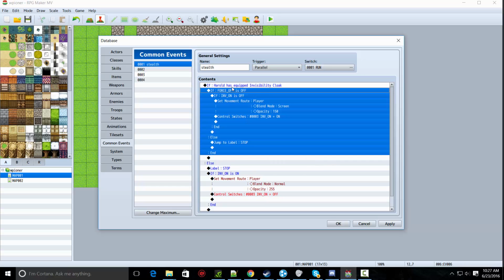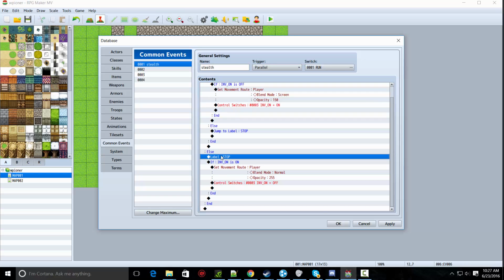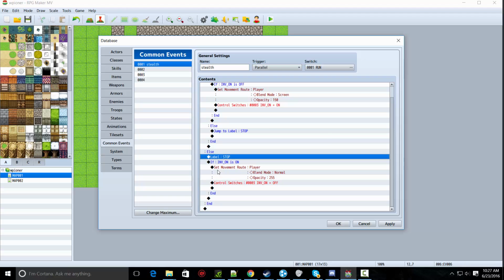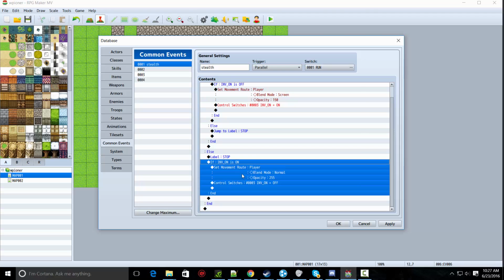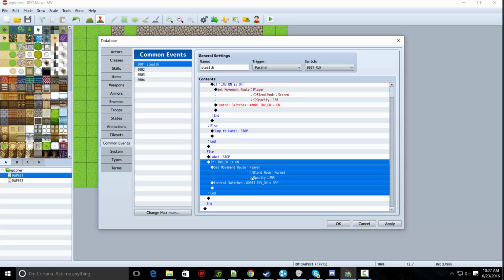Now, in the else branch of the main condition, if Harold has it equipped or not, we're going to actually create a label, not jump to label. We're going to create the label by going to just label, and we're going to name it STOP, exactly the way it's spelled here. Case sensitive and everything, so all the capital letters have to be exactly the same.